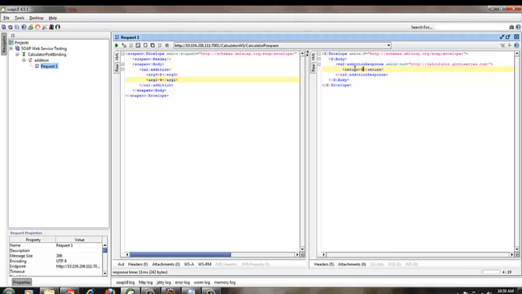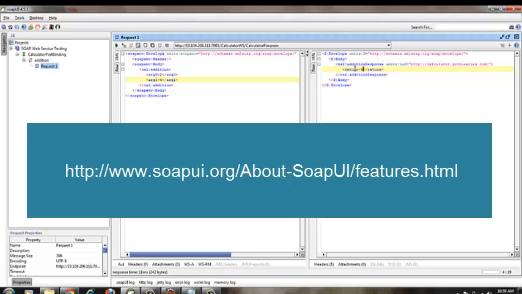To go through all the advanced features of the SoapUI testing tool, like test suites and many other features, visit the feature page of the SoapUI website.